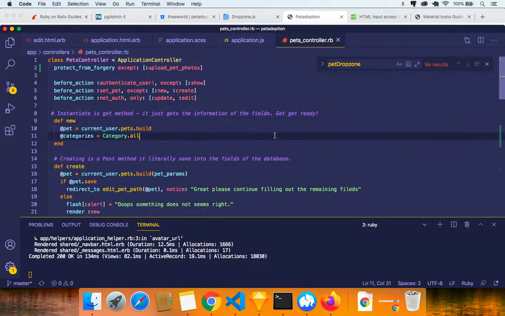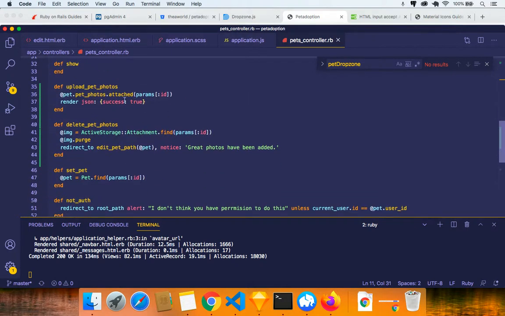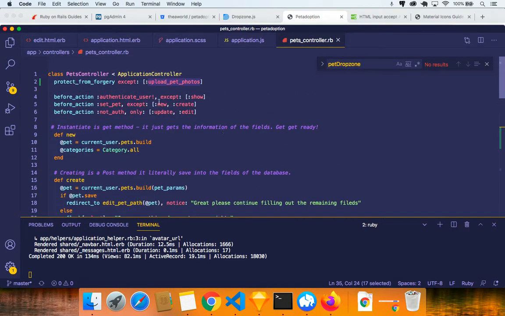Pets controller. Protect from forgery. The upload pet photos. Okay, so you know what we need to do? We need to add this here. We need to allow them. Oh my gosh, the not authorized. We need to allow it here as well, because before action, run not authorized only for these. So we need to add it in here as well.